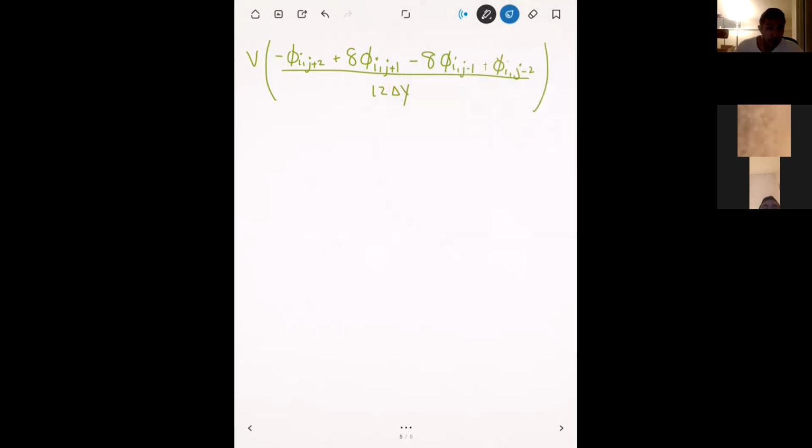That's the convection terms, and now we have the diffusion ones, which are exactly the same as we've seen before. So I'm just going to write these down pretty quickly.